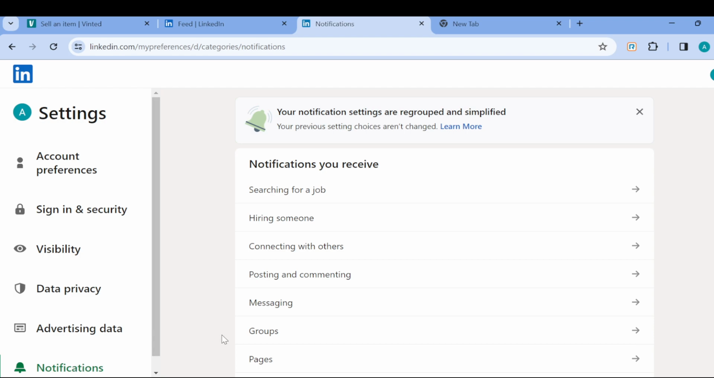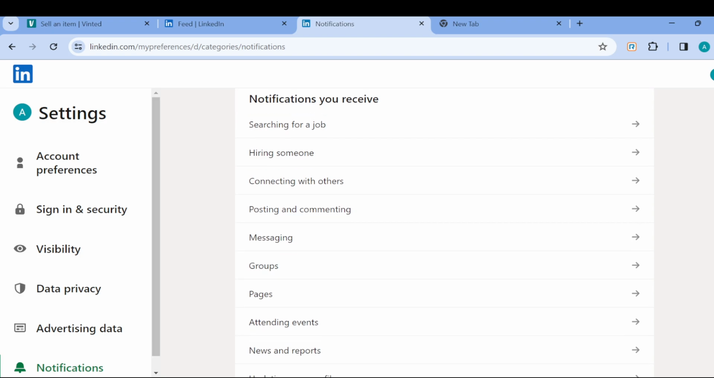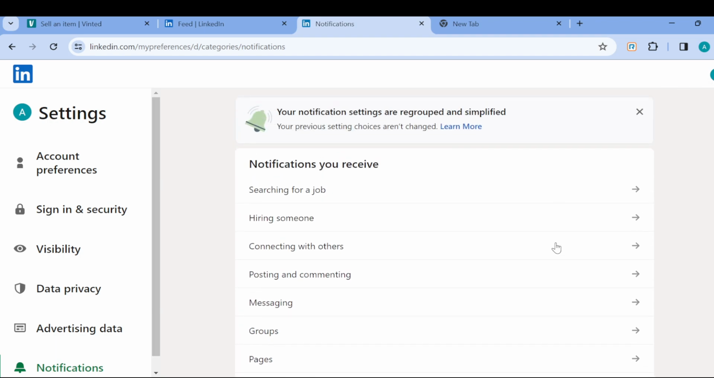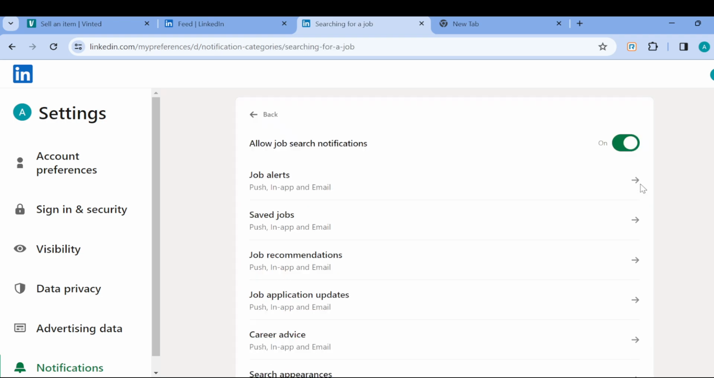Now, once you click on it, you will be brought to the notifications page. On this page, you can see the different things that you can receive notifications for. They include searching for a job, hiring people, connecting with others, pages, etc. So if you want to receive notifications for each of these, you can either turn it on or turn it off by clicking on them.